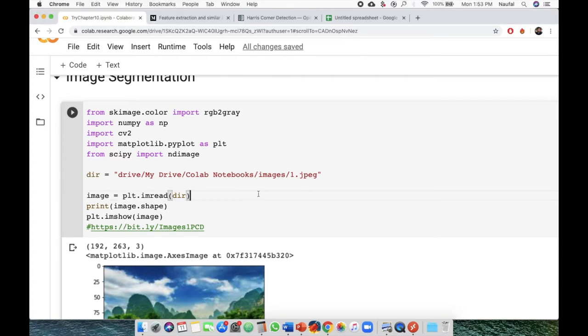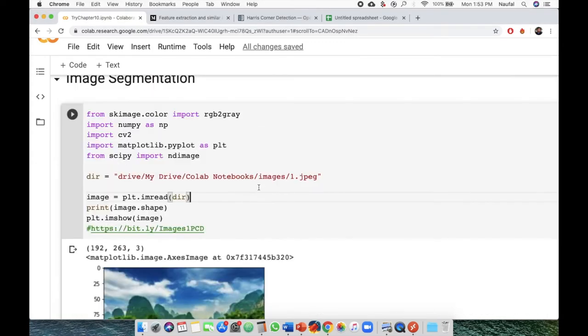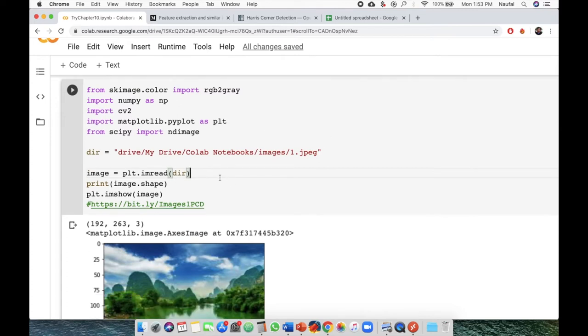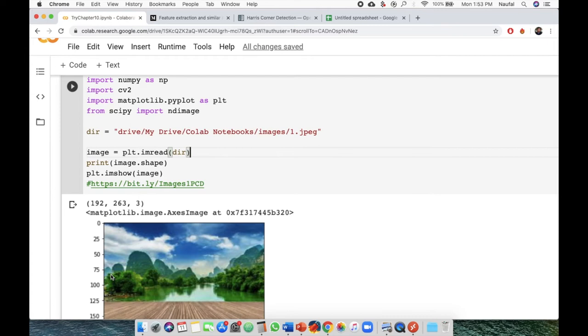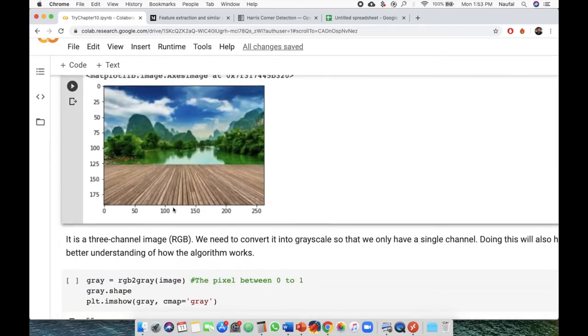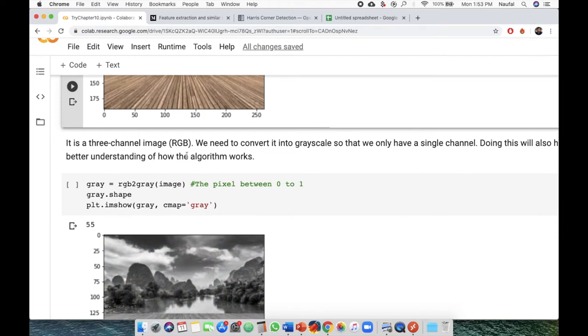Okay, have you finished? Yes, sir. Finished, yeah? Right. So, as you can see right here, the dimension of this image is 192, 263, and 3. So, as you can see, this is a color image. We have three layers for red, green, and blue, so we have three layers for each pixel, right? Okay, let's move on to the next slide.